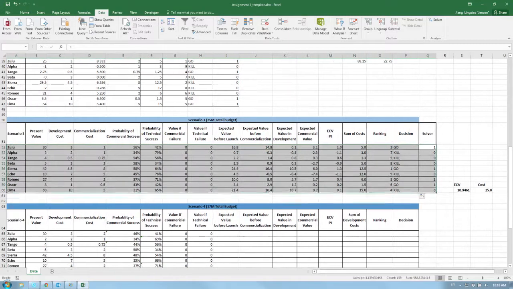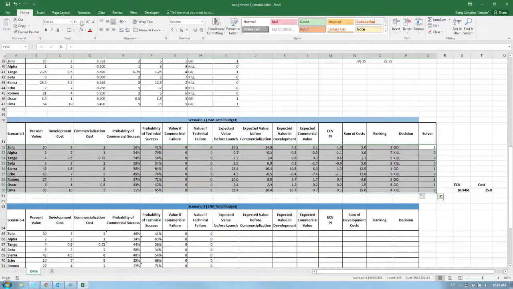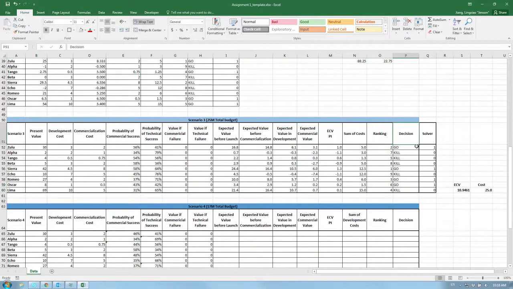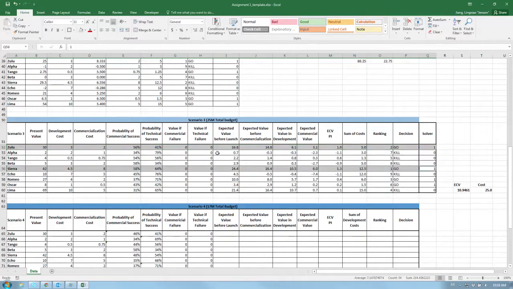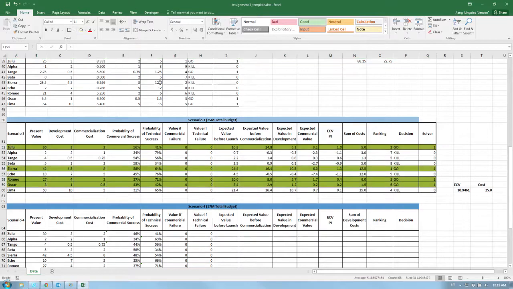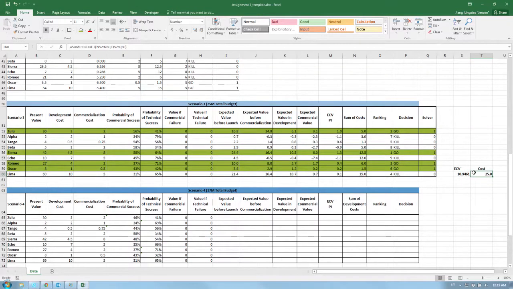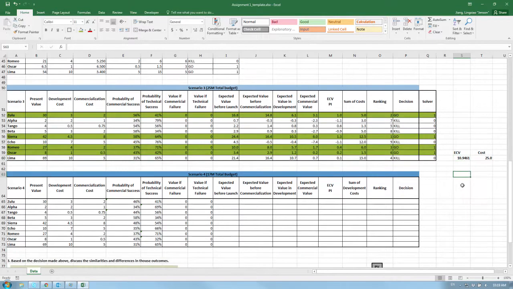And then we can see we will go with this one, these 2. So we'll go with these 4 projects, okay. And we actually used up all the 25 million budget, and we have a total ECV of 10.9. Okay. And for the last scenario, we are actually doing exactly the same thing.